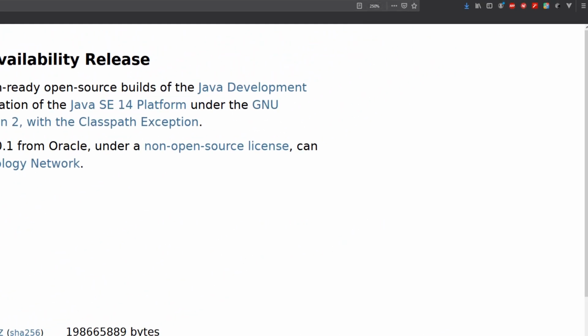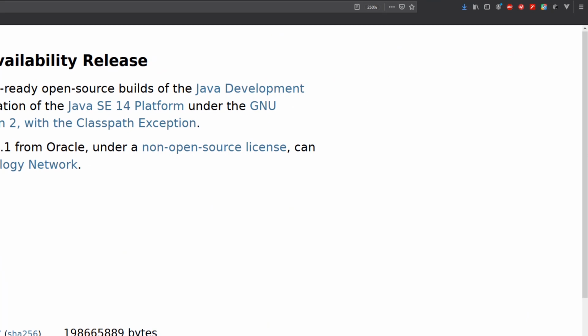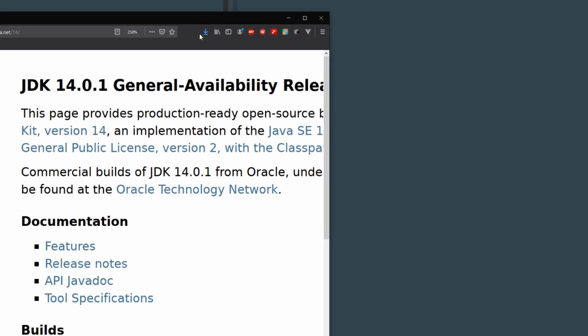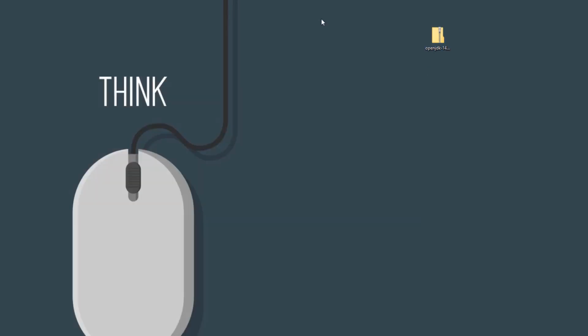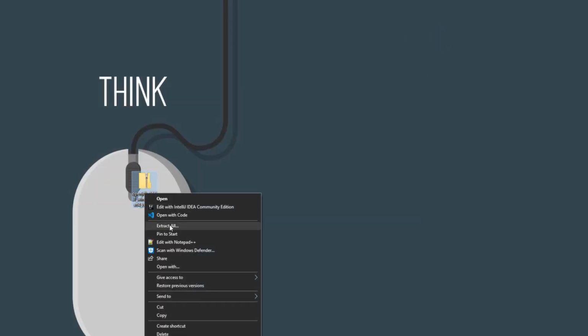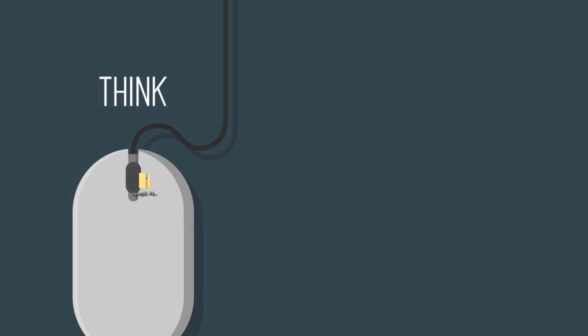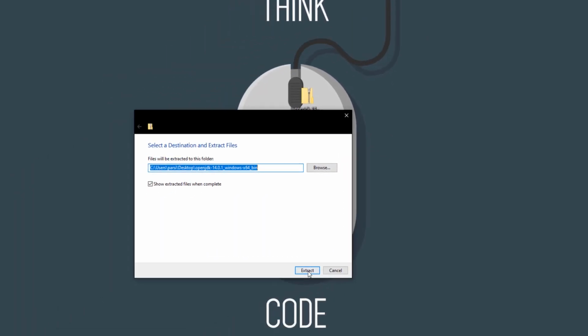Once it's done downloading, I'm going to go ahead here first and minimize this, and then I'm just going to drag this and drop this up on my desktop, and then I can close this. We need to go ahead and extract all. You're going to get a window that looks just like this. Now hit extract.